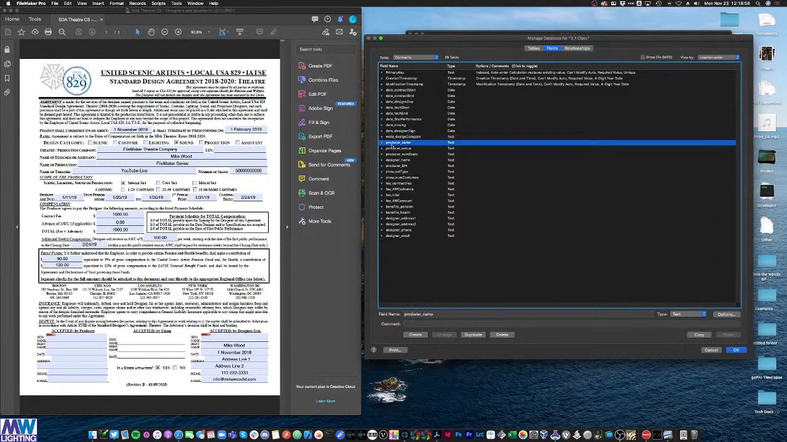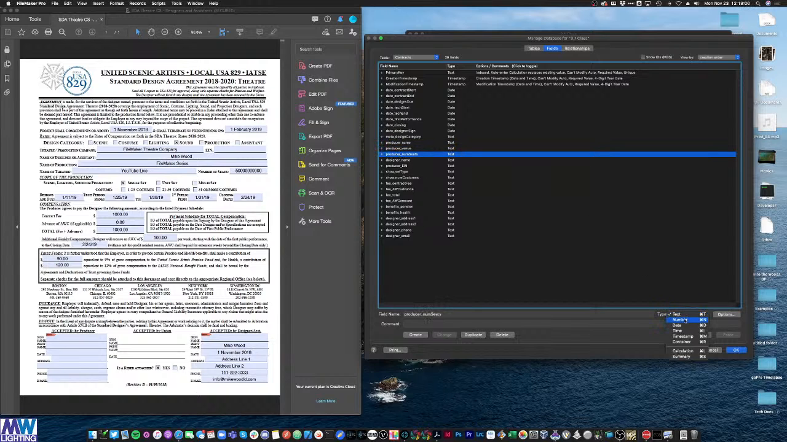Design category is text, good, good, good. Number of seats, that's always going to be a number.